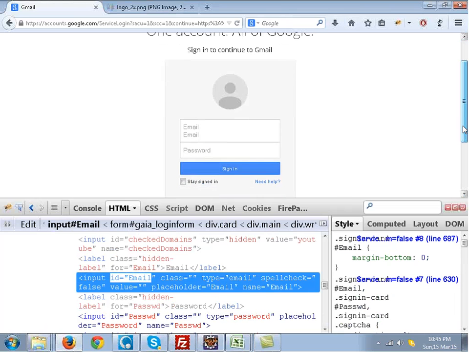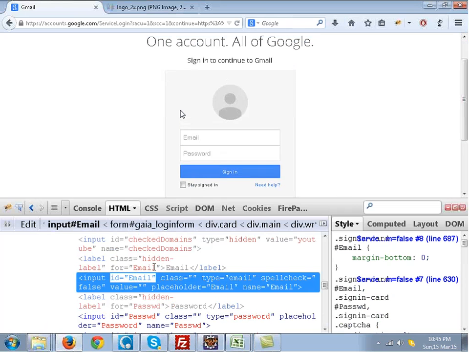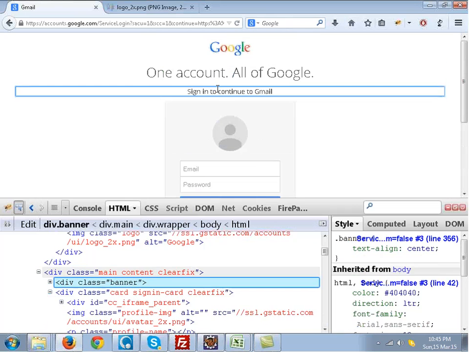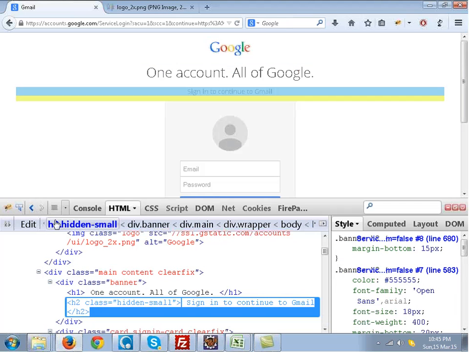Okay, so this has the ID. Now, you should be very happy that your element has got an ID. Not every element has an ID. For example, this text on the top is not having an ID. But this text field has an ID.